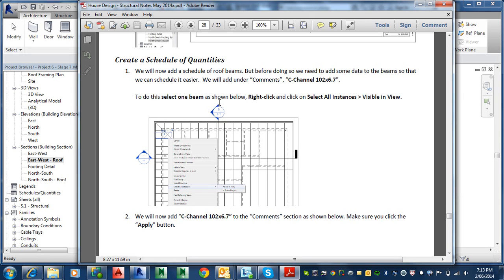So basically what we'll do is select one of the beams and right click and select all instances visible in the view, and then we're going to add under the comments in the properties this word here. Just for convenience sake, I'll copy this from here so I don't have to type it in. A little bit lazy, but this way I'll get it right.